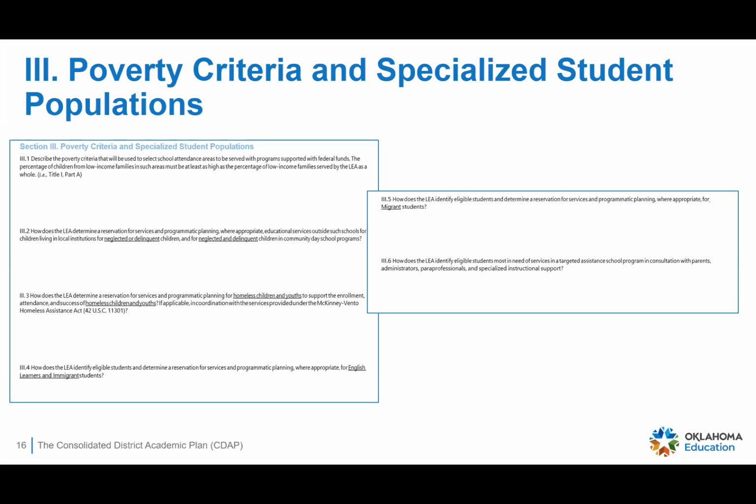How does the LEA identify eligible students and determine a reservation for services and programmatic planning where appropriate for English learners and immigrant students? Number 5, how does the LEA identify eligible students and determine a reservation for services and programmatic planning where appropriate for migrant students? And the last one, how does the LEA identify eligible students most in need of services in a targeted assistance school program in consultation with parents, administrators, paraprofessionals, and specialized instructional support?